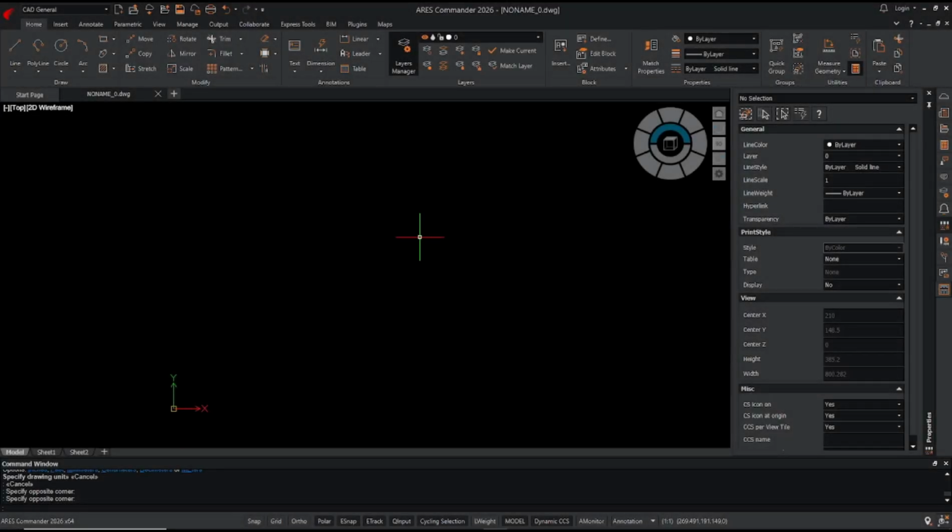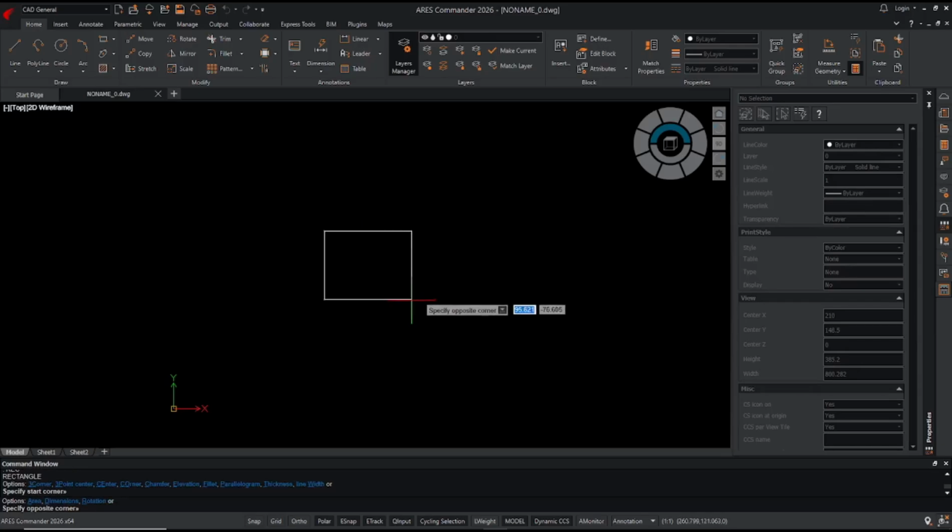Hello everyone, today we are going to learn a basic ZW CAD commander tutorial: how to change units. As an example, I will create a rectangle and you can set the dimension to 10 and 10.